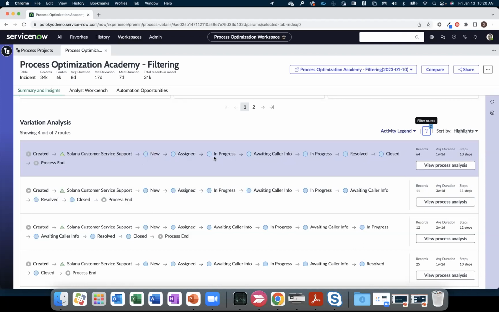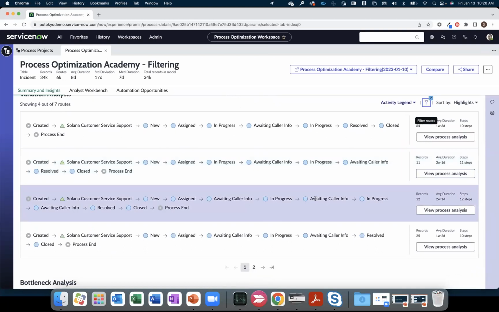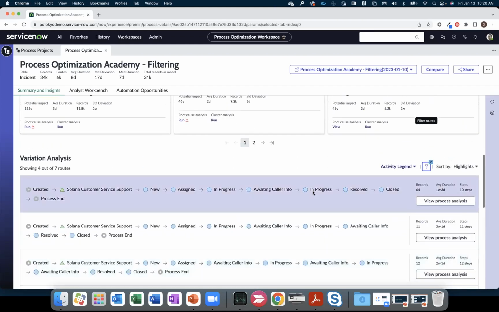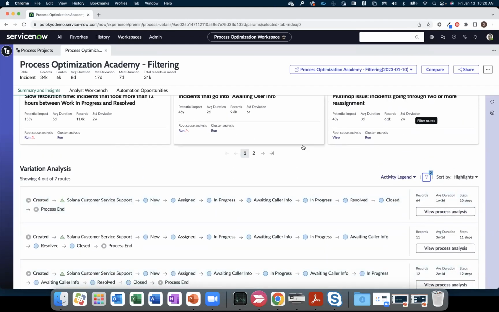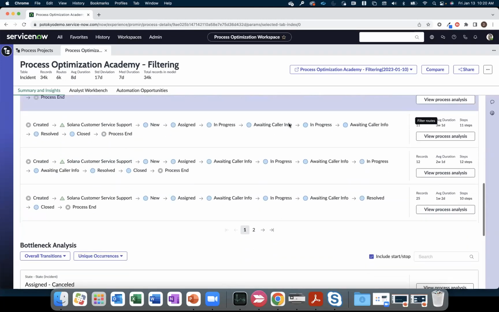And you can see I've got a bunch of these, each of these here towards the top, are all involving things going into awaiting caller info. So clearly, awaiting caller info is an opportunity for us to focus on, and that was indicated to us above also with this finding definition that we were looking at earlier. That's an area that we'll definitely dig into.